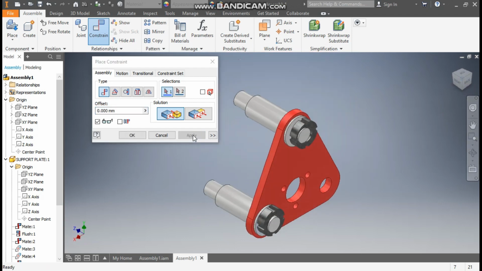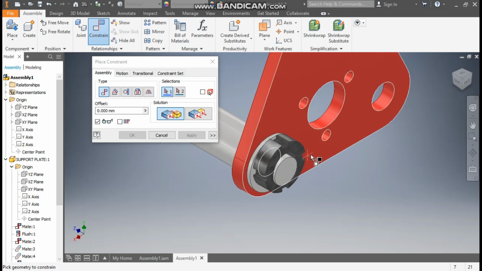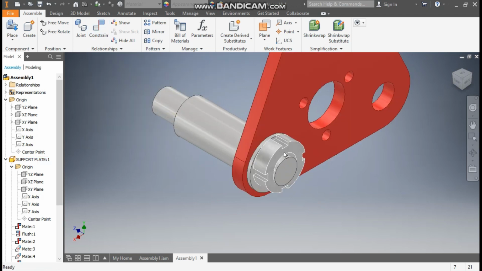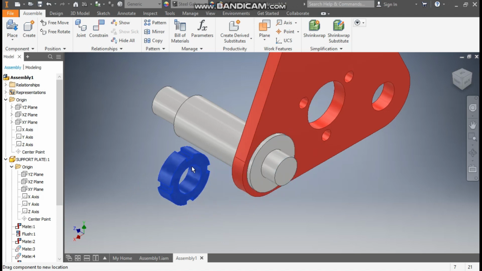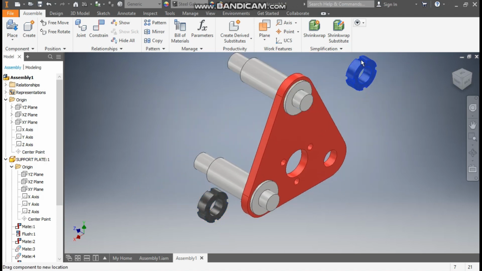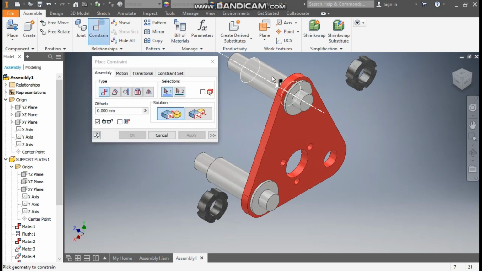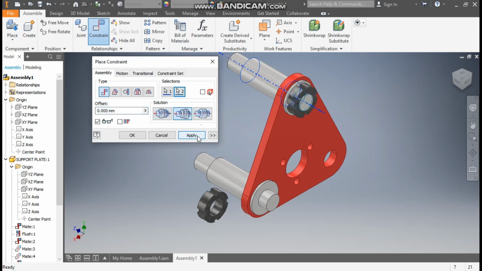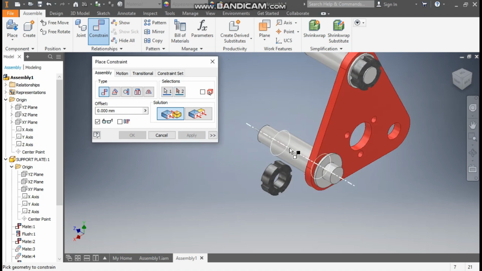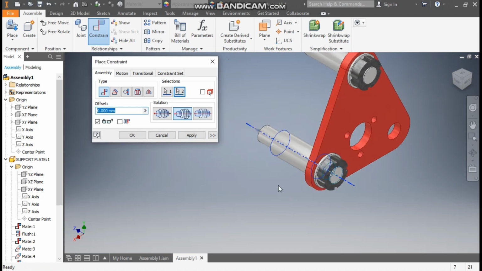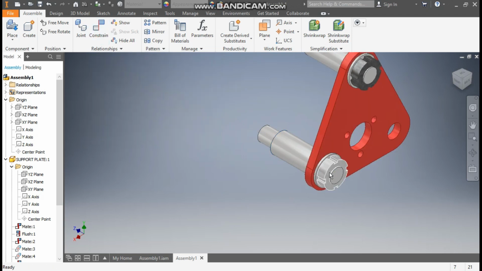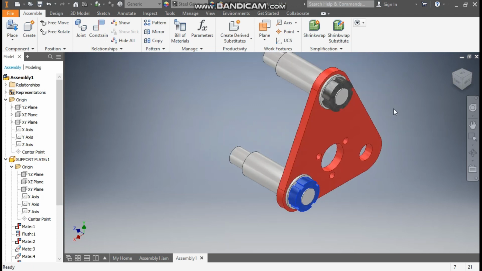and apply. Now you can see it is not constrained properly. When I exit from this, you can see it has a movement here. So to constrain the movement or to constrain the axis of this lock nuts, go to constraint, select the center axis, select the center axis of lock nut, click on aligned and apply. Similarly, select center axis and select center axis of lock nut. Already click on aligned and apply. Exit. Now here you can see only the rotation is there, no other movement is there.